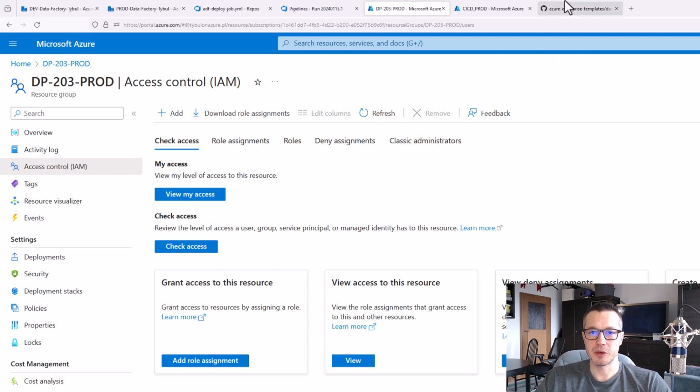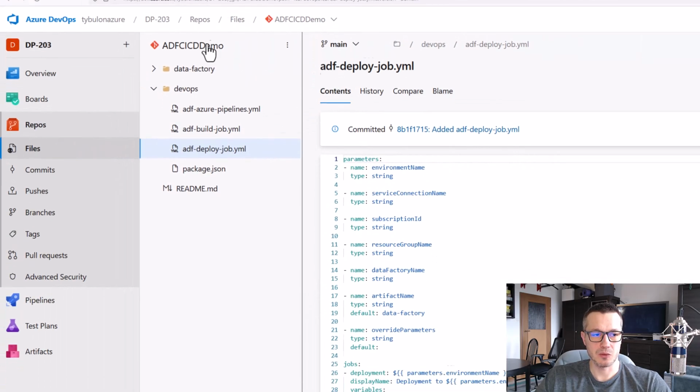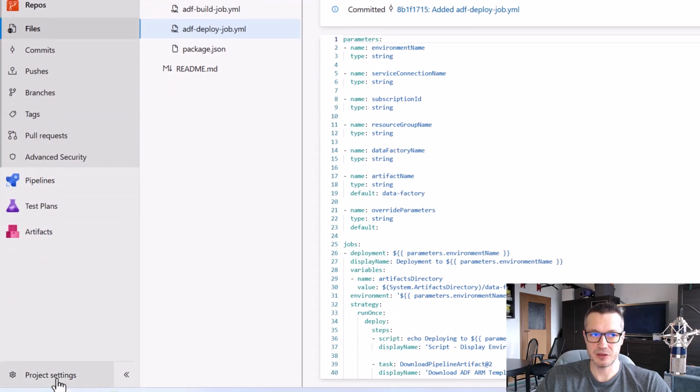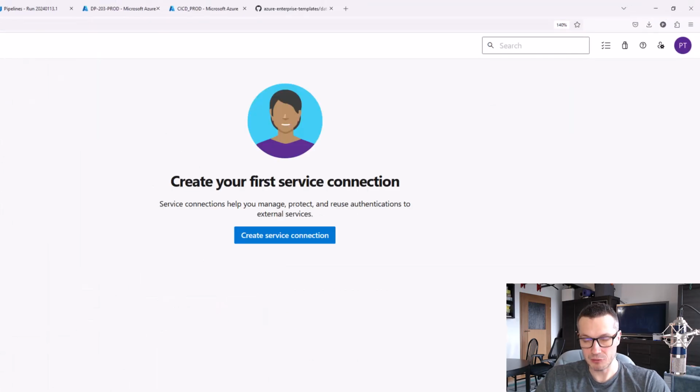All right, so we granted the permissions, but actually we didn't create a service connection in Azure DevOps. We didn't tell Data Factory, we didn't tell Azure DevOps which principal it should use. So actually, let's go to project settings under Azure DevOps. Project settings, and here we should see something called service connections. So that's the place inside which we'll create this connection between Azure DevOps and our Azure environments.